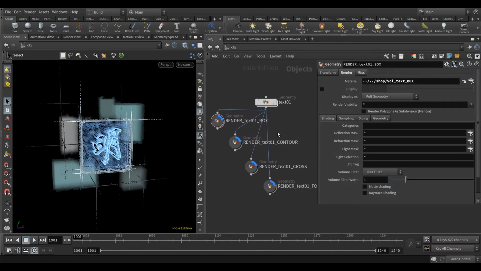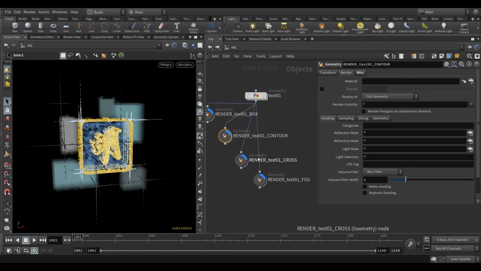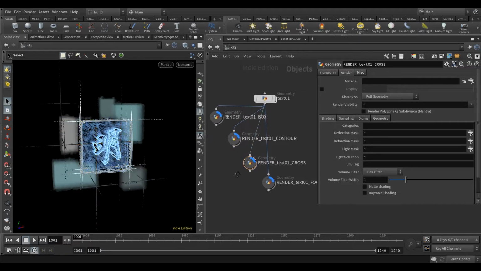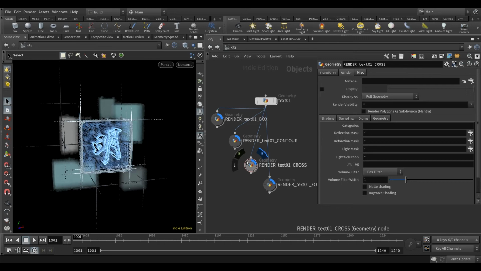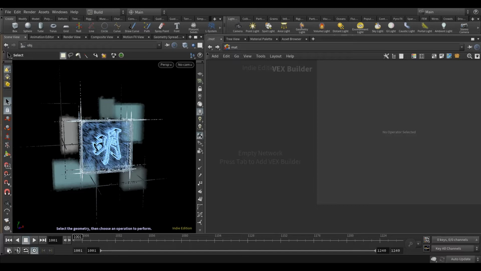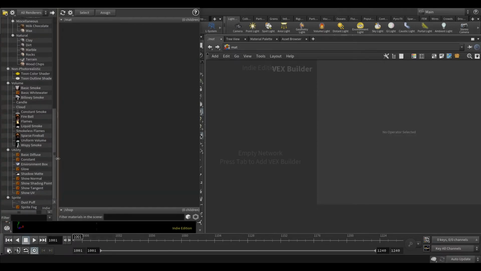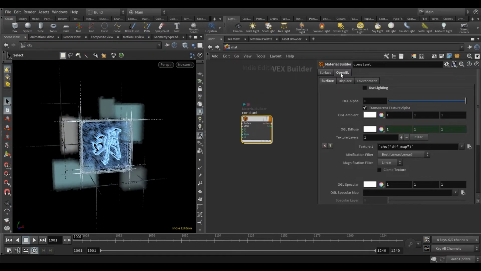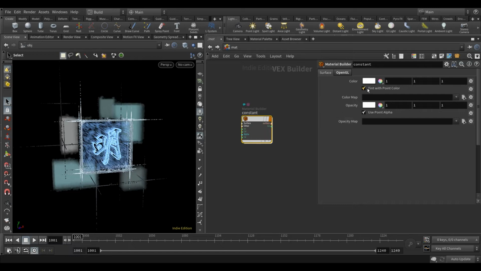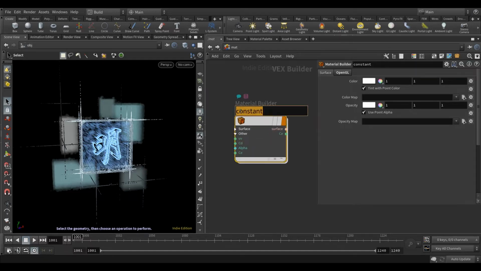Object level. And for the contour and the cross, these two, because they're points, let's add a material for the points. So let's go to material, and let's actually go to window, material palette, and let's grab the constant shader here. So we don't really need to change anything. And here it says tint with point color, so it's just going to pick up whatever color we have on it. Let's just rename this to point, PT, constant.